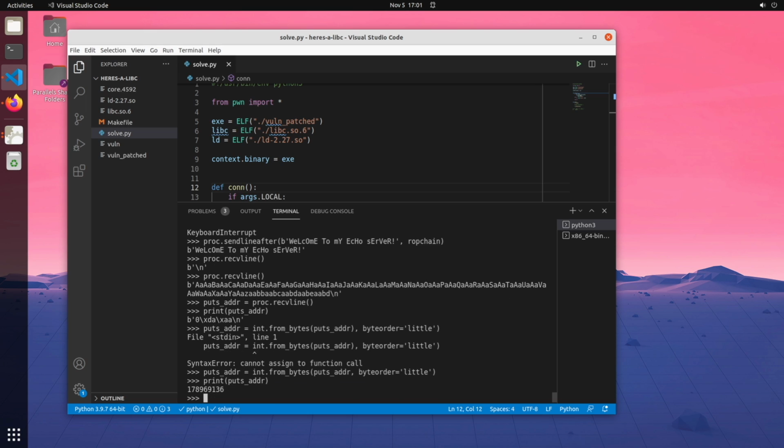Although I see now that I actually have a mistake here. I don't want this \n here, so that could actually throw things off. We want to get rid of this new line. So yeah, let's redo that.